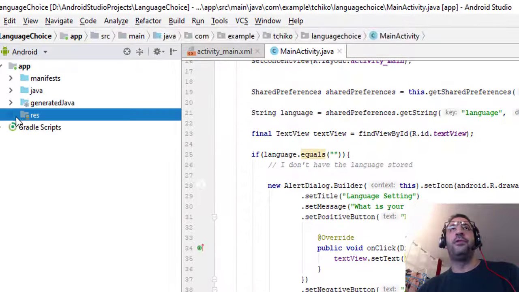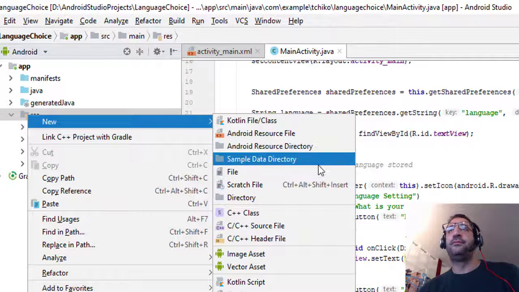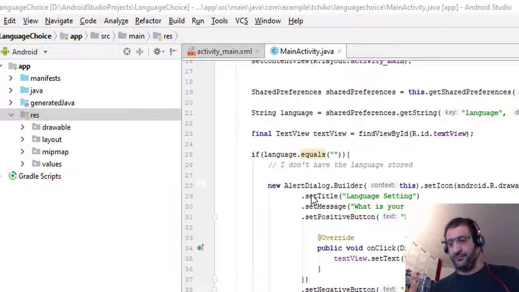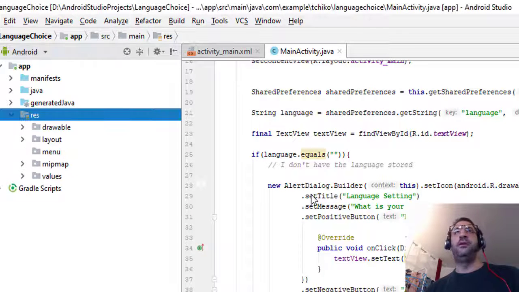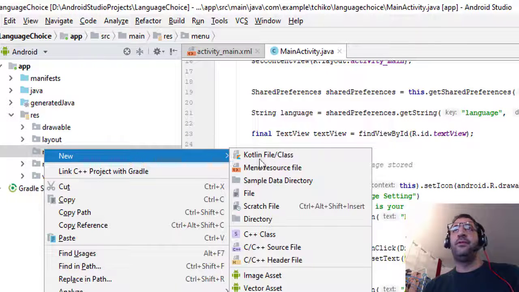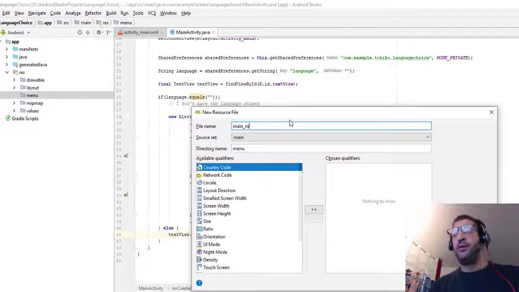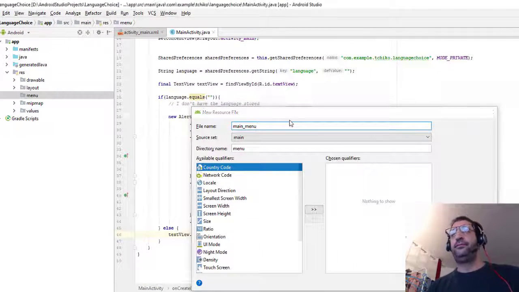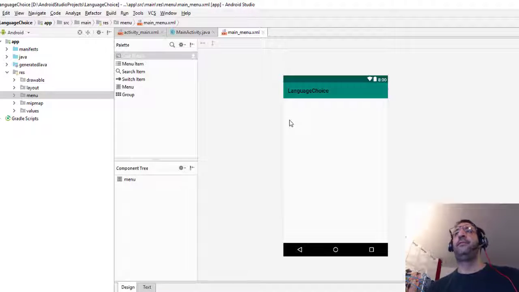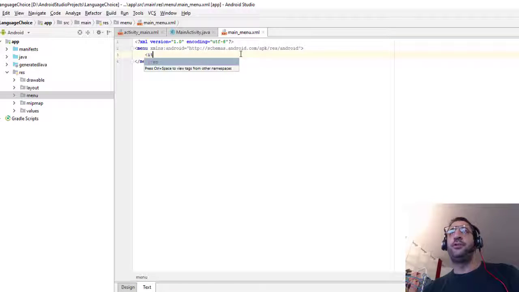Now, I will create the menu. Remember, to create a menu, I will go to the resource folder. I will create another directory. I call it menu. And here we create the file for the menu. Right click, menu resource file, and main menu. Okay. Here I will add the item. I just added two items.